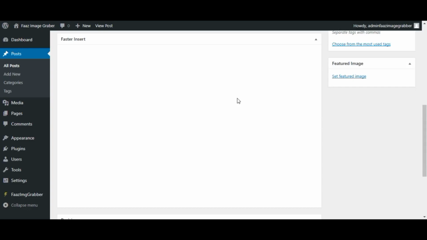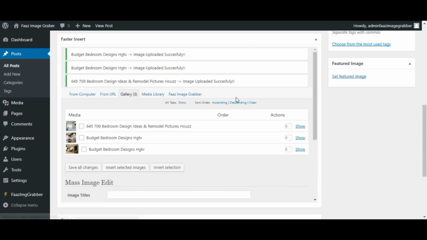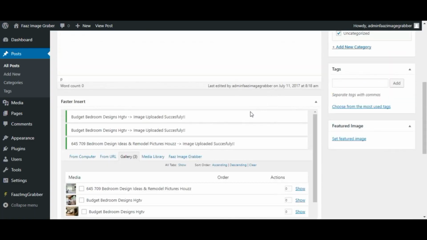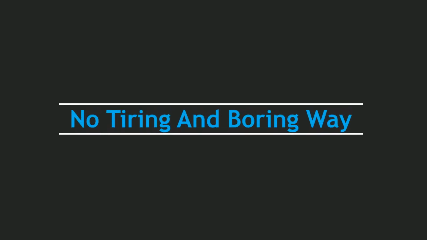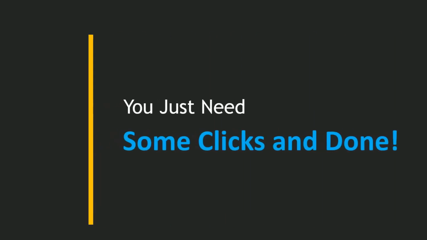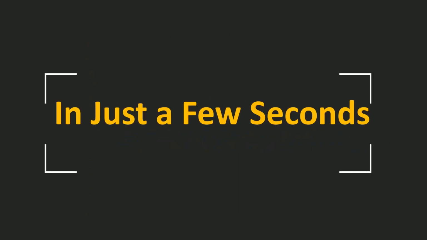There is no stress anymore. There is no time wasting anymore and no need to do boring things again. As you can see, this plugin is really easy to use. Not only that, now you don't need to do the traditional way in searching images for your articles, the tiring and boring way. Now you just need some clicks and you can get the right and relevant images to your article in just a few seconds.